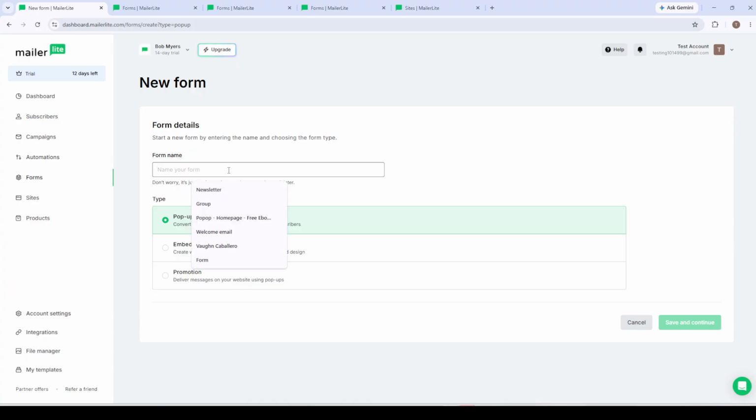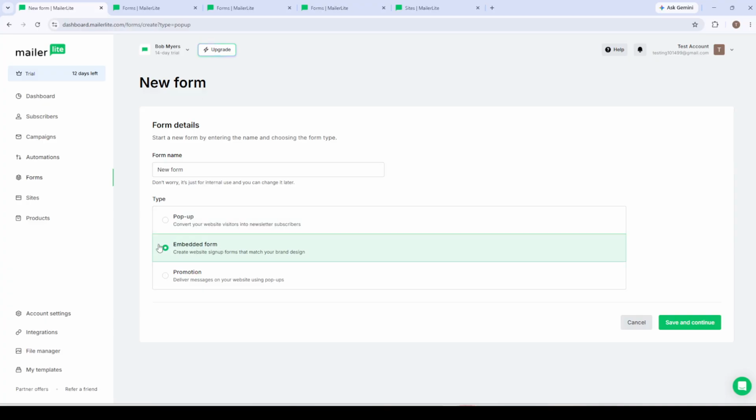Inside the Forms tab, you'll see a button to create a new form, and when you click it, you'll be prompted to choose a form type. MailerLite offers a few primary types, and understanding the difference between them is key to picking the right one for your site. The first type is the embedded form.